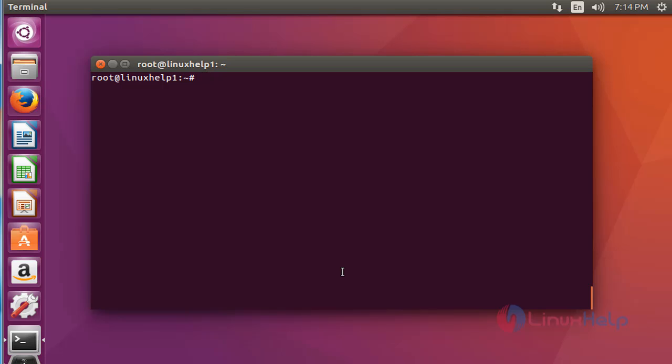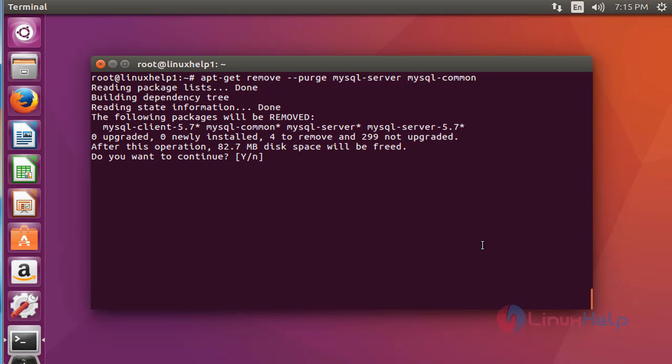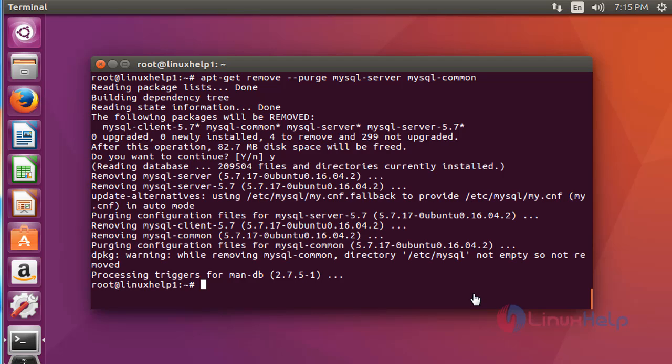First, stop the service. systemctl stop mysql. The service is stopped. Next, execute the following command. Press enter now. Press Y to continue. Now the package is removed.